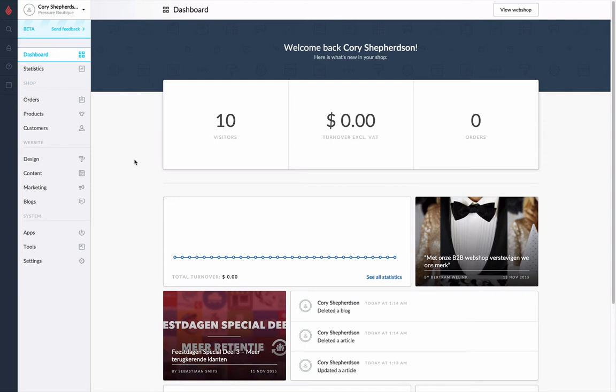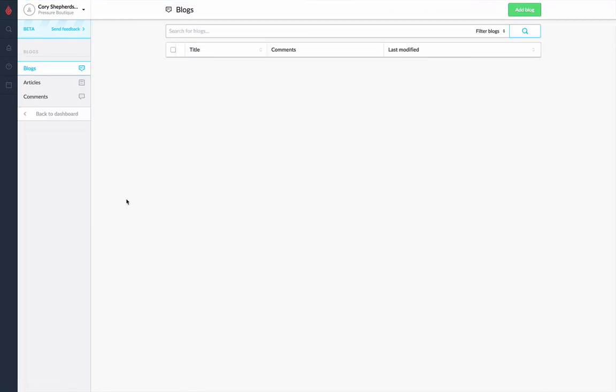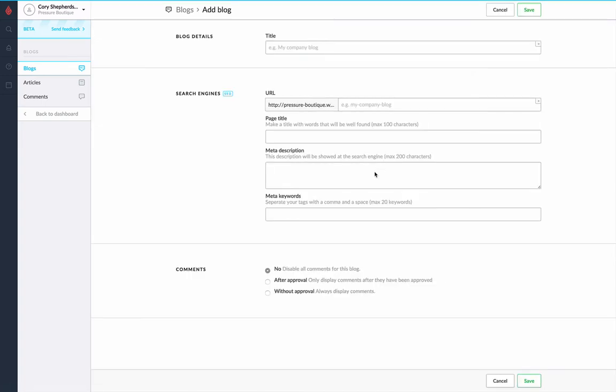In order to create a new blog, as you might have guessed, we select blogs from the main menu. This will take us into a list of our actual blogs. You can see that they're split into blogs, articles that exist within those blogs, and comments that exist on those articles. First though, we need to create a new blog itself. Let's go ahead and add one.